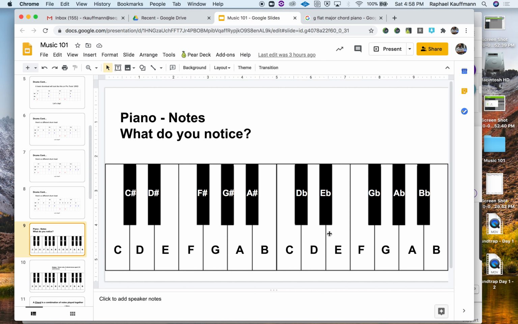Looking at this image here of a piano laid out, what do you notice? Some things that I notice are the visual pattern of the different keys. I see 2 black keys, then 3 black keys, 2 black keys again, then 3 more black keys. And if I were looking at an 88 key large piano, I would see more of that 2-3-2-3 pattern.